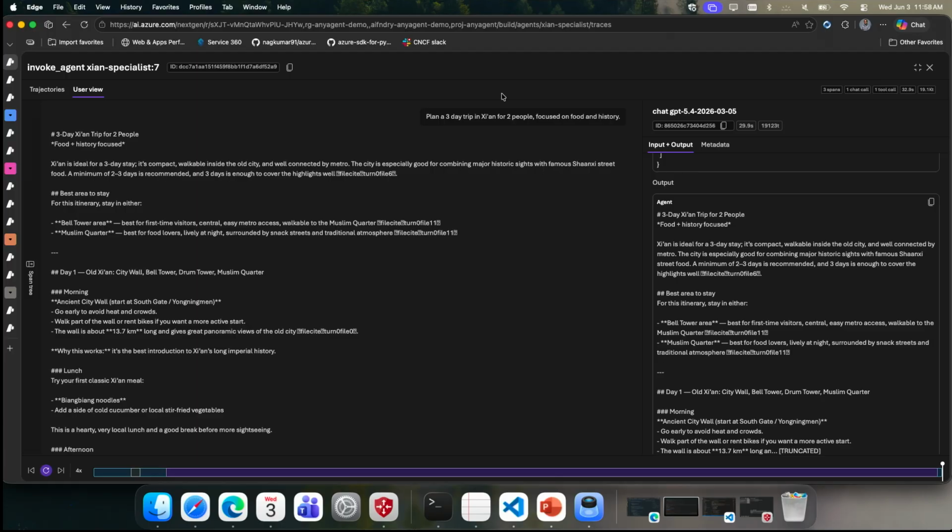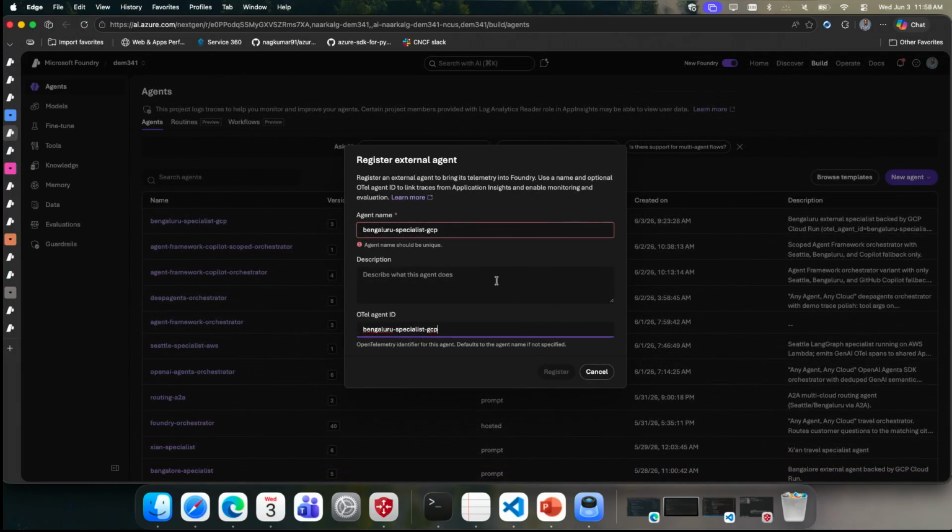Hi, I'm Nagkumar, and what I did along with Hanchi was to build a similar travel agent about the place that I'm from, Bangalore, and I call it the Bangalore Travel Agent. Unlike Hanchi's agent, mine runs on GCP using Google's ADK, and after registering it on Foundry as an external agent, we'll get to see the same rich trace experience that you saw earlier.